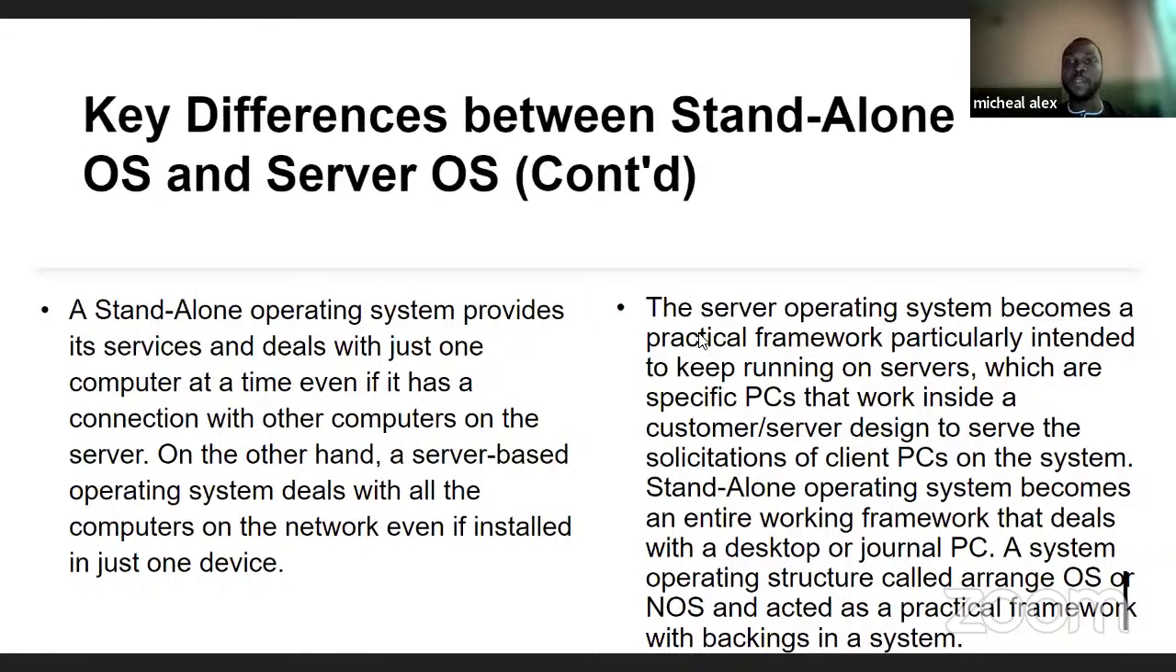So another difference is that the server operating system becomes a practical framework, particularly intended to keep running on servers, which are specifically PCs that work inside a client-server design to serve the requests of client PCs on the system. A standalone operating system becomes an entire working framework that deals with a desktop or laptop PC. A system operating structure is called Network OS or NOS, and acts as a practical framework backing a system. So this is just talking about the frameworks that these two operating systems work on.